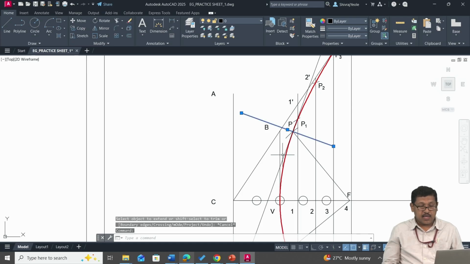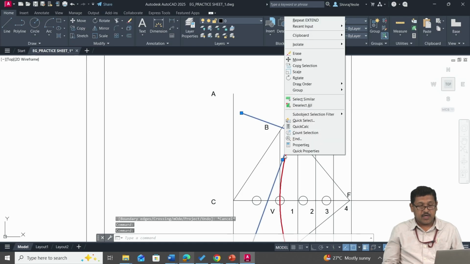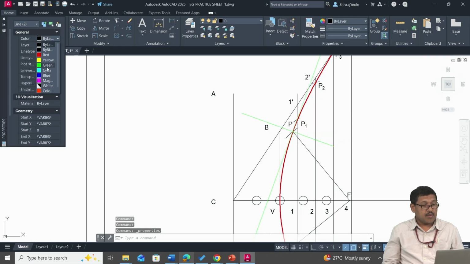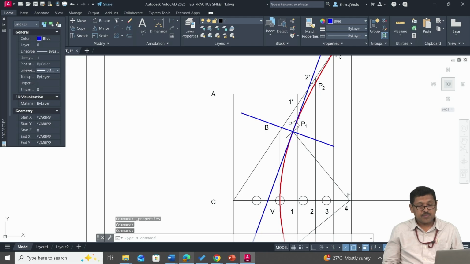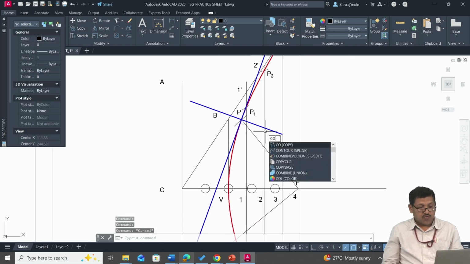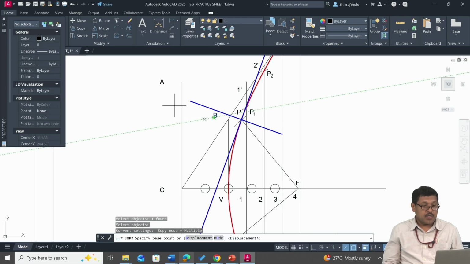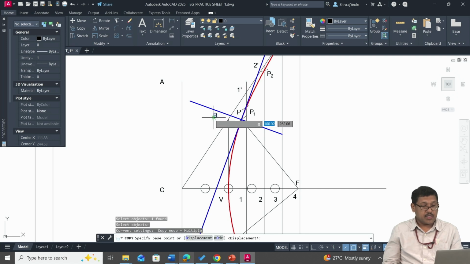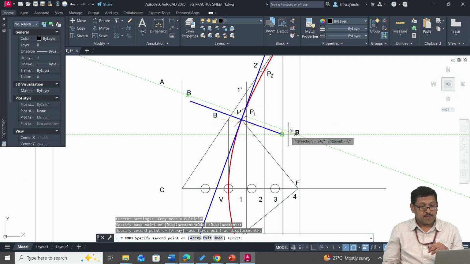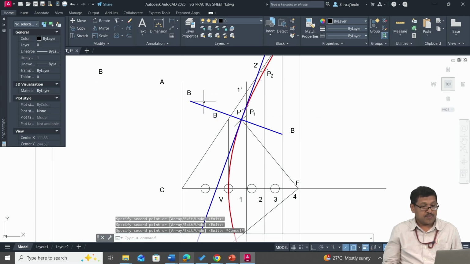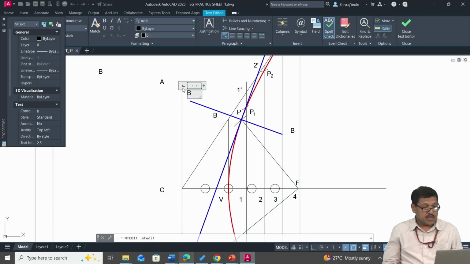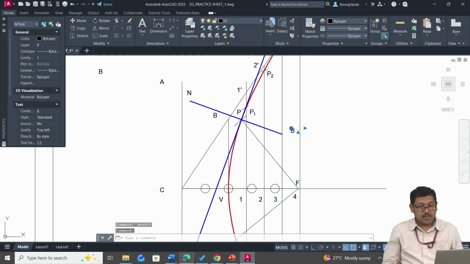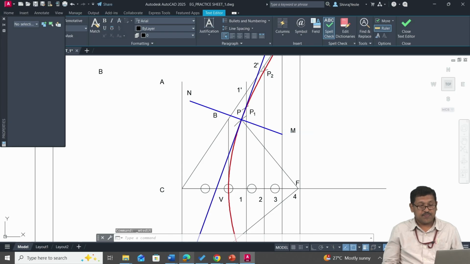So select this line as well as the tangent line, right click, properties, and you can give some color as well as apply the line weight. I'll make use of copy command, place it here, copy, select this B, press enter, double click, edit it to N, similarly double click, edit it to M.